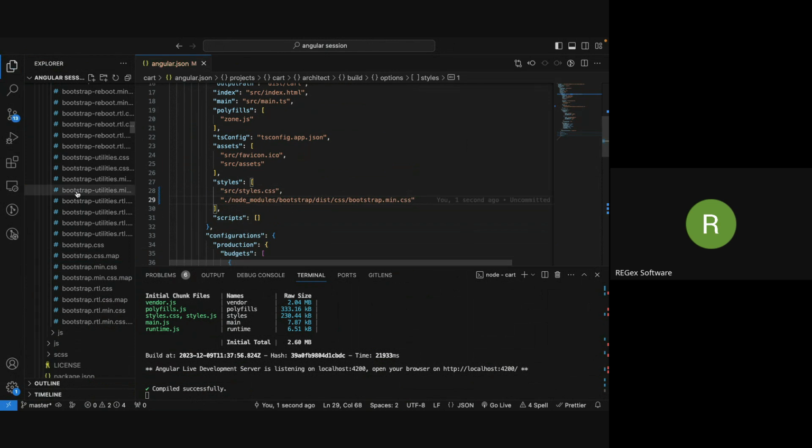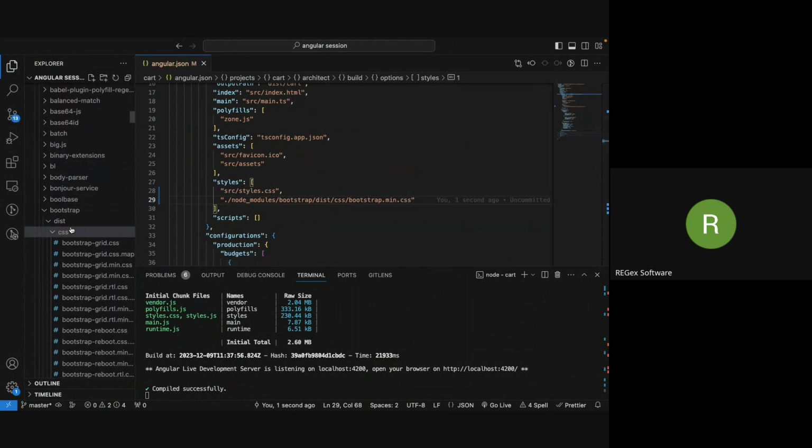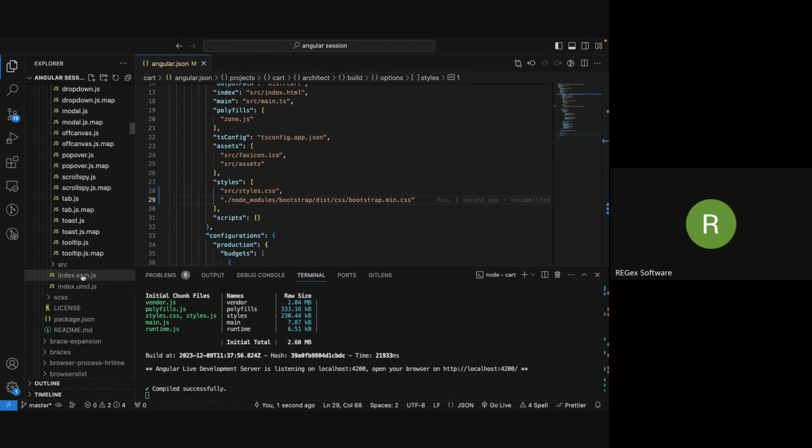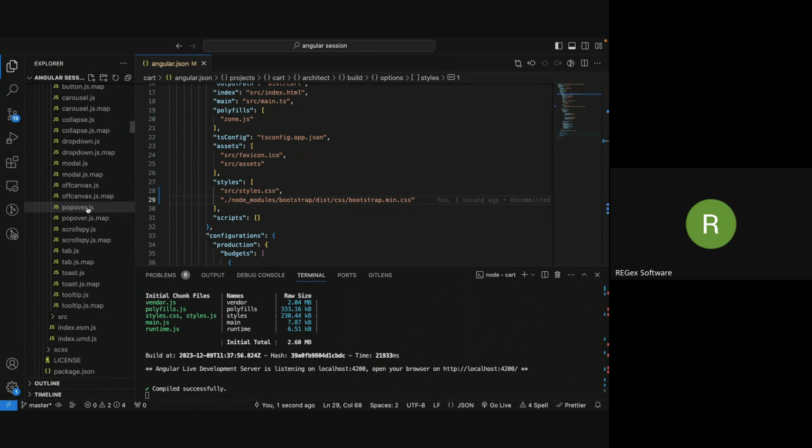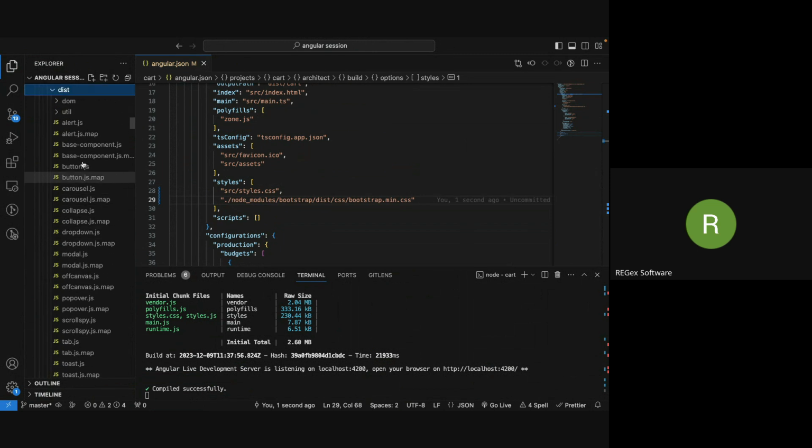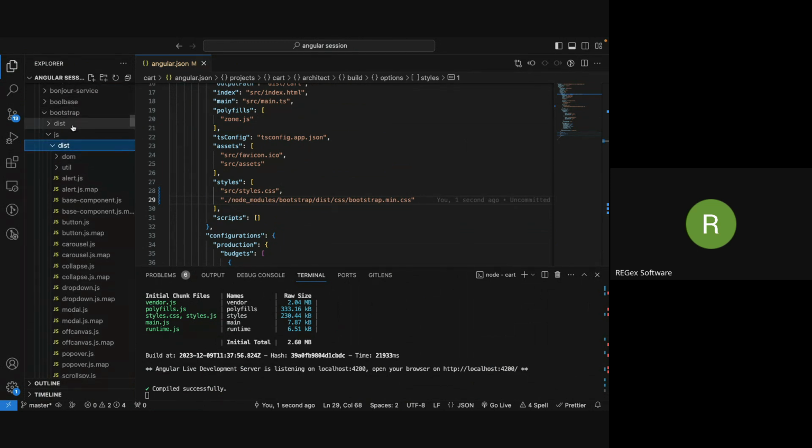Okay, that's great. Now, same goes for the CSS and JavaScript as well. So I will come over here in the JavaScript of the Bootstrap, in the dist folder, and there will be a file called JavaScript in the Bootstrap dist.